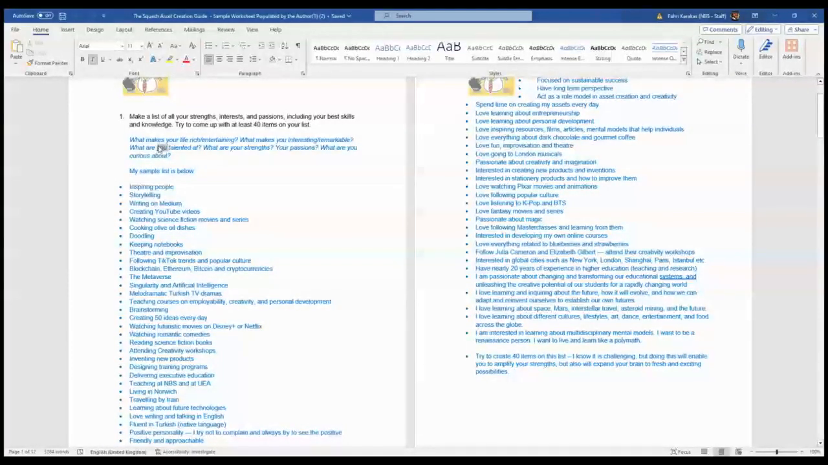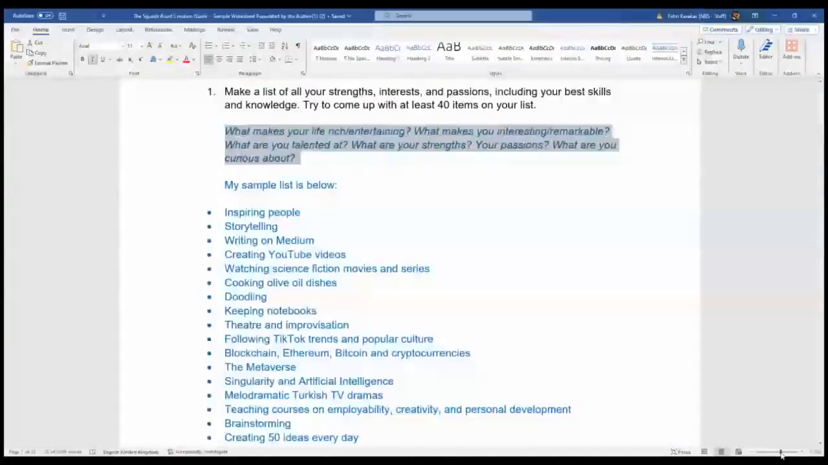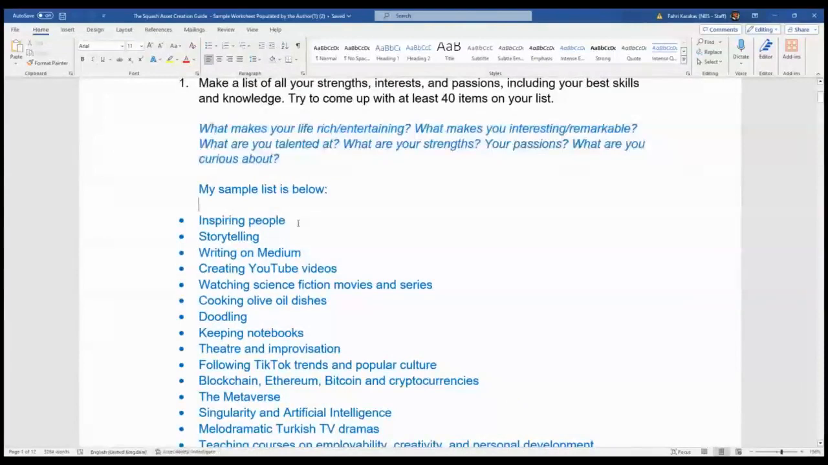So the question is, what makes your life rich and entertaining? What are you talented at? What makes you interesting, remarkable? What are your strengths, passions? What are you curious about? So these are the questions. Whatever comes to your mind, the key is to write very quickly.